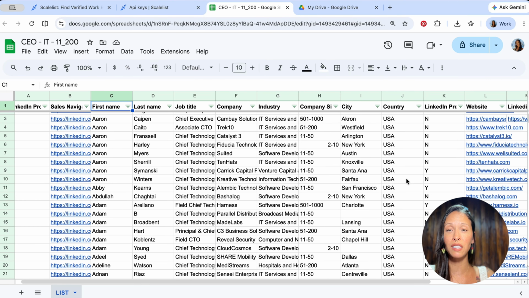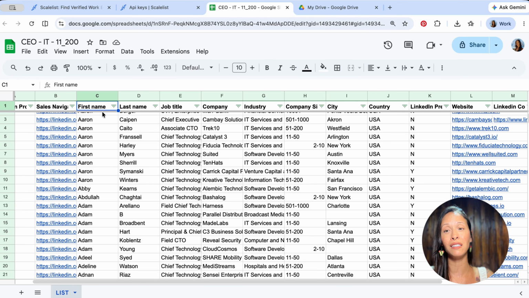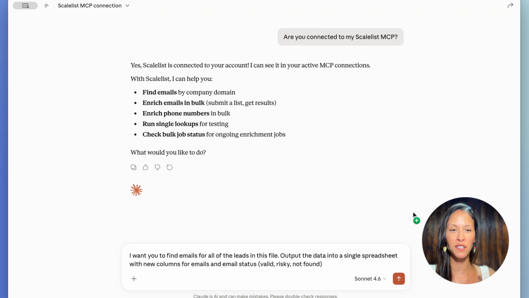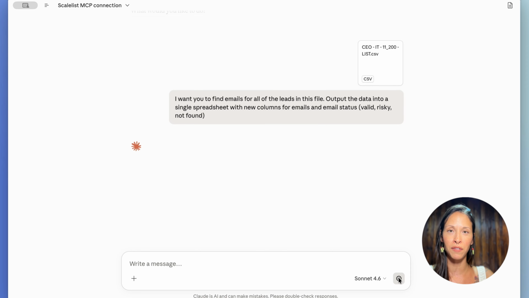Okay, so now really quickly, this is what my spreadsheet looks like starting off. You'll need to make sure that you do have columns at least for first name, last name, company name, or company website. Now I'm going to go back over to Claude and share the same spreadsheet. Okay, next I'm going to give Claude my CSV file. I'm just going to share that same spreadsheet, and I'm going to ask Claude to find all of the emails for every lead in that file and to put the data into a single spreadsheet with new columns for emails and email status. We'll go ahead and hit enter and give it a little bit of time to process.